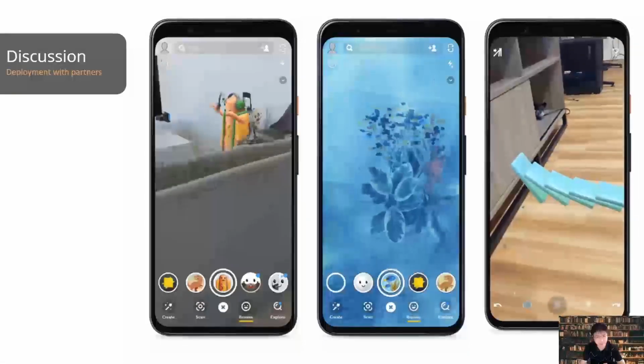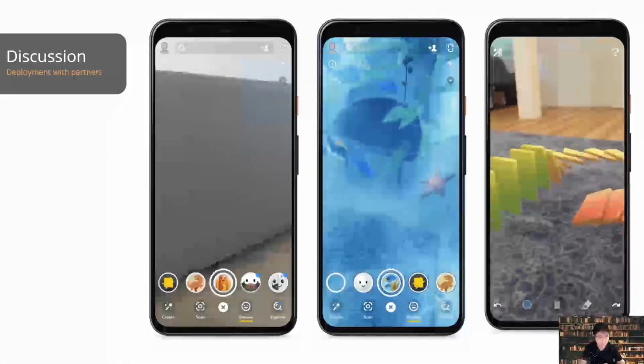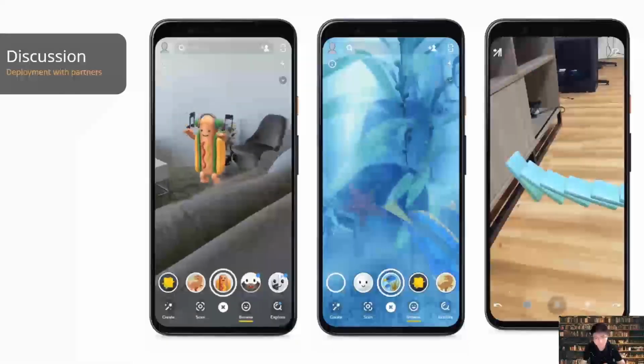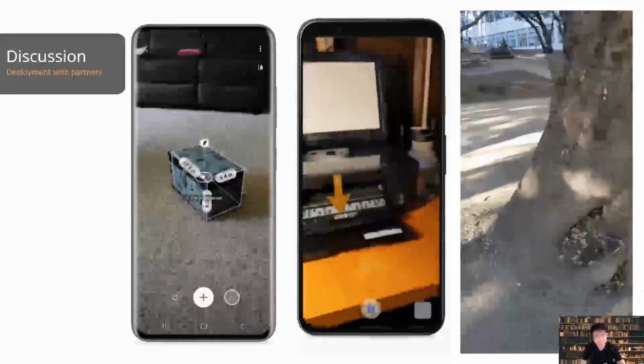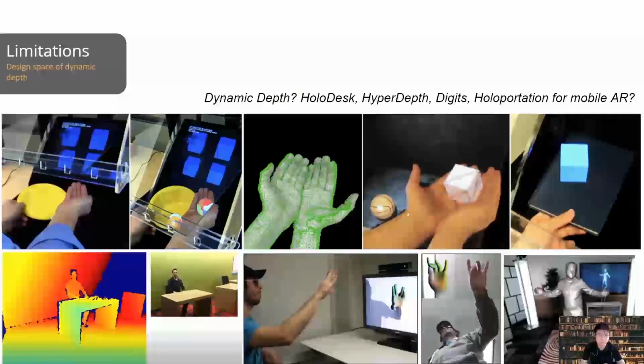We shared DepthLab with both internal and external partners. For example, DepthLab components are used in Snapchat, Line of Play game, in the Mirror app, TeamViewer, SceneViewer, and more. As for limitations, DepthLab is designed to enable geometry-aware AR experiences on phones with and without time-of-flight sensors. However, we have not yet explored more in the design space of dynamic depths.